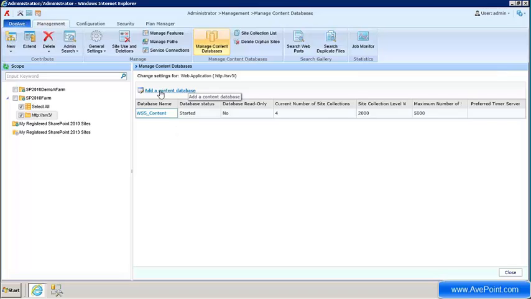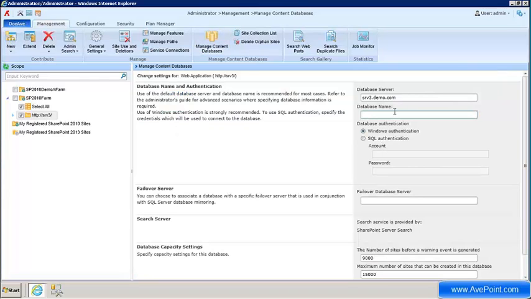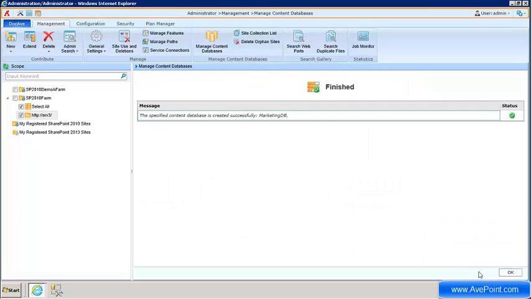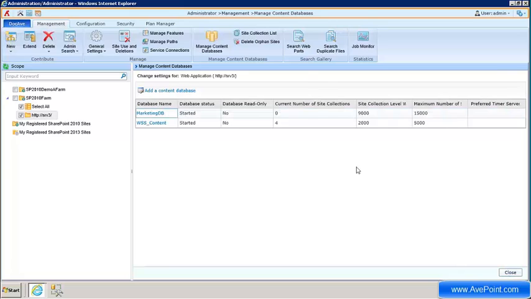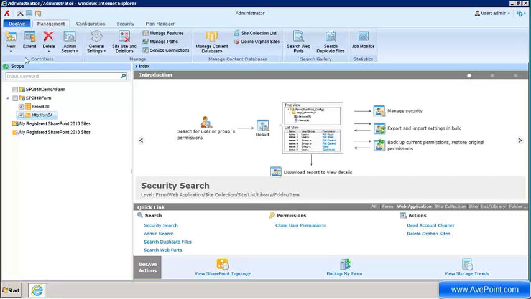I'll click Add a Content Database. Give it a name. Let's say Marketing Database. I'll scroll down and click OK. Here is the message: the specified content database is created successfully. I'll click OK, and here we have all the content databases. We have the marketing DB that we just created, and WSS underscore content, the default one. I'll click close, and now I'll create a new site collection.